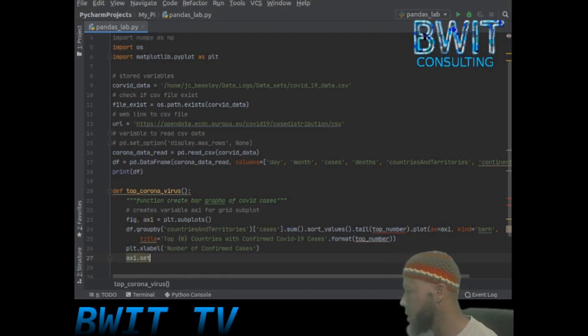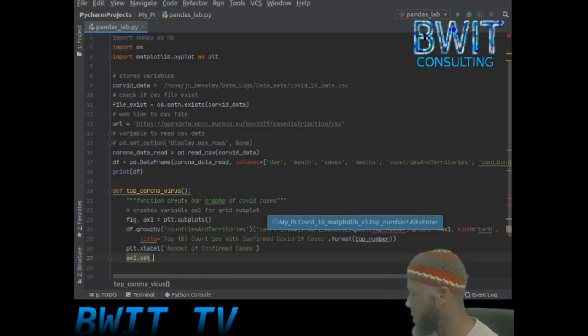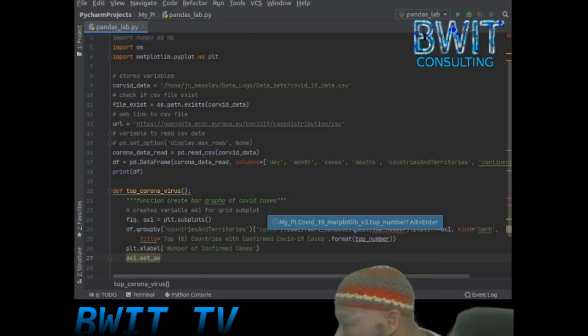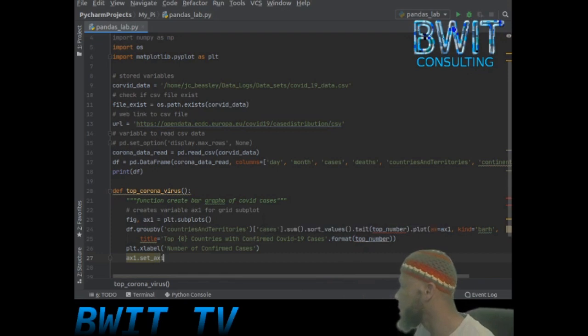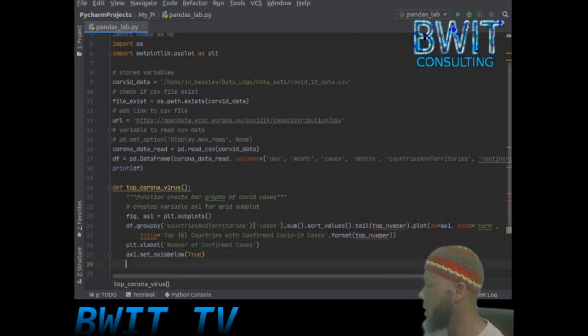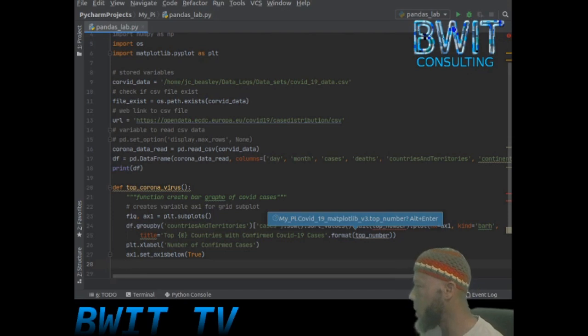Okay, now our next line here I'm going to put in is, we're going to type in ax1 dot set underscore axis below parentheses true. All right, like I said, we'll come back, I'll explain what we've typed in on our function here.